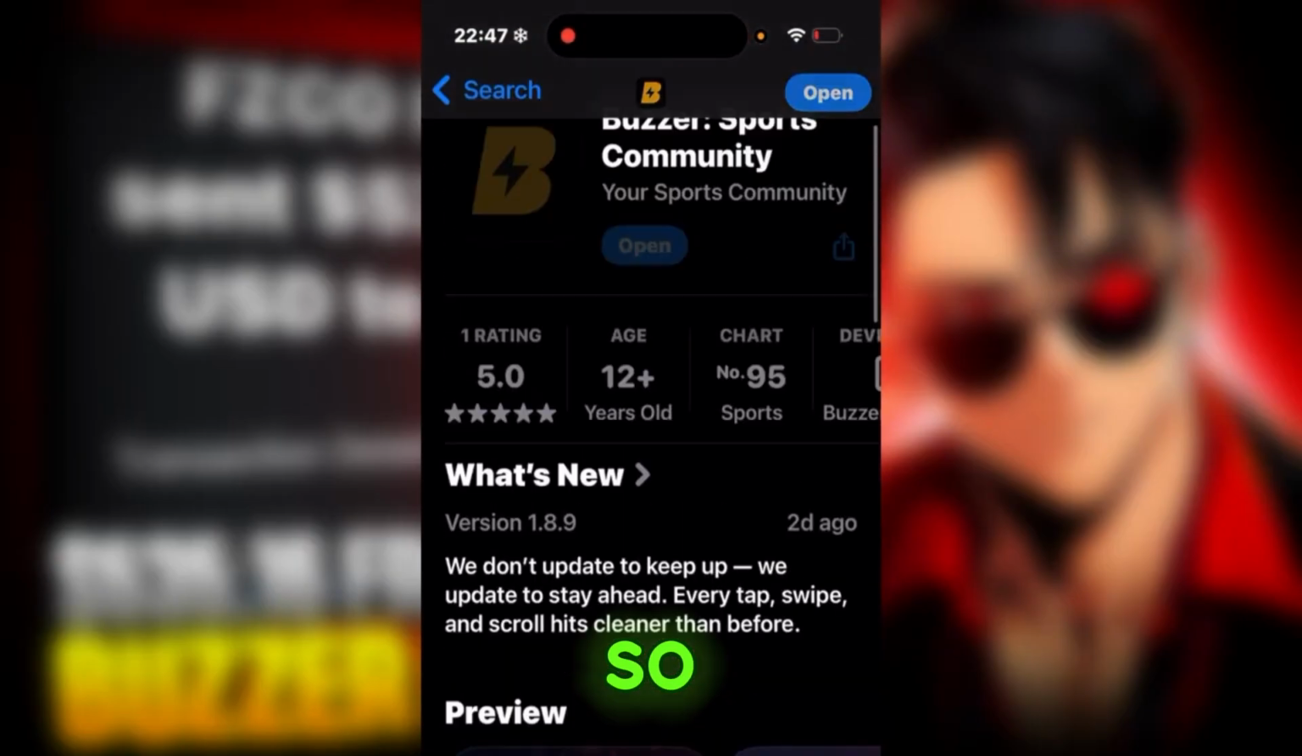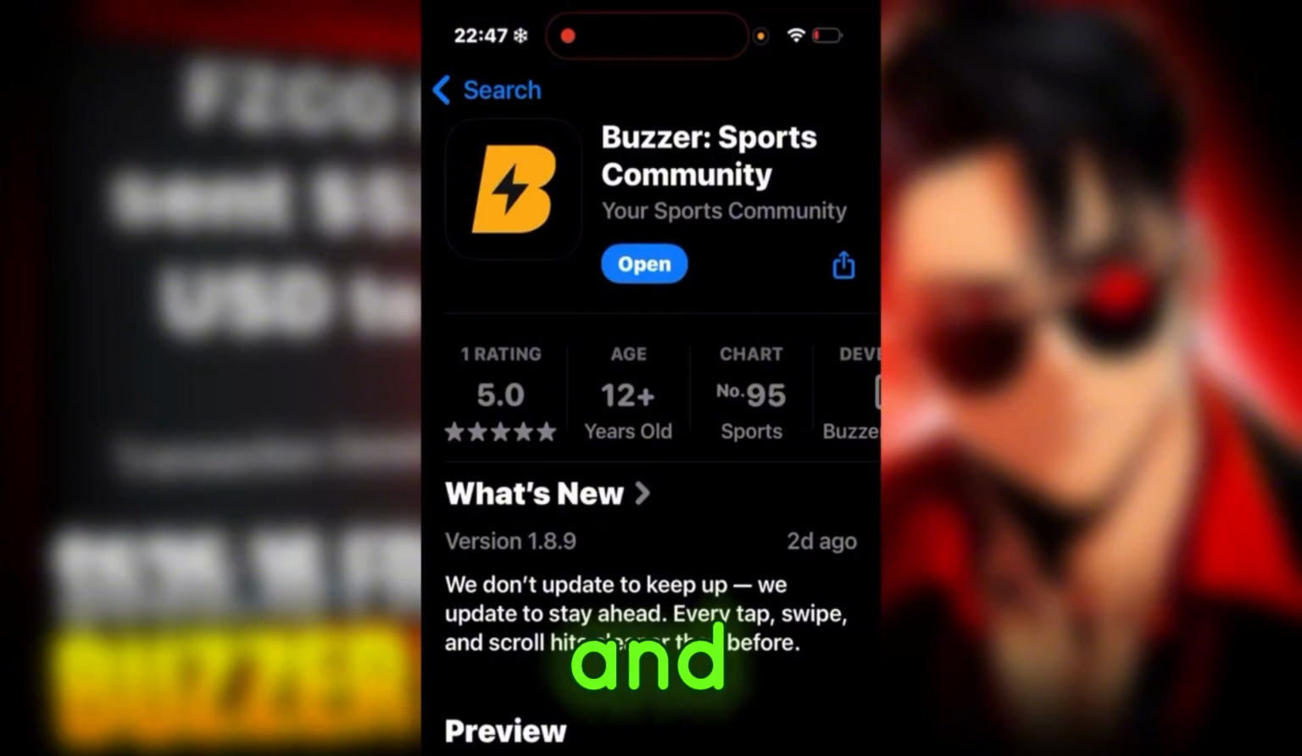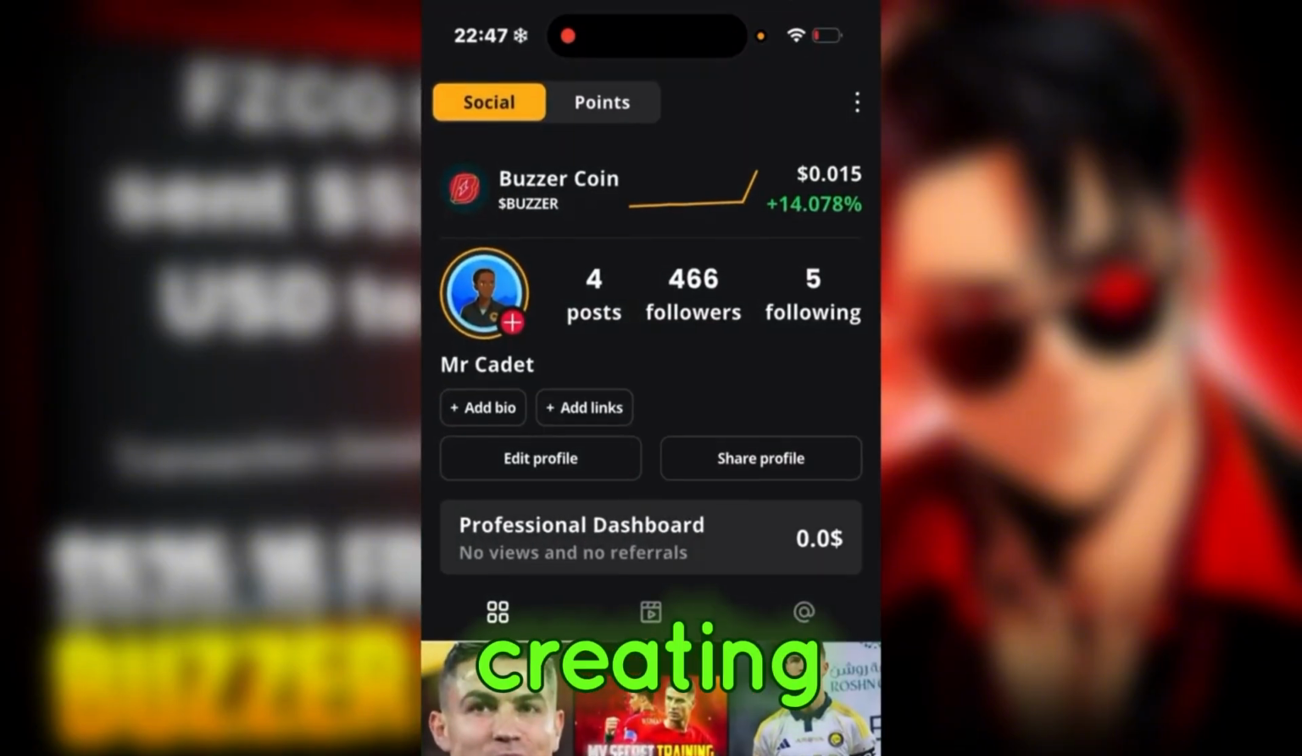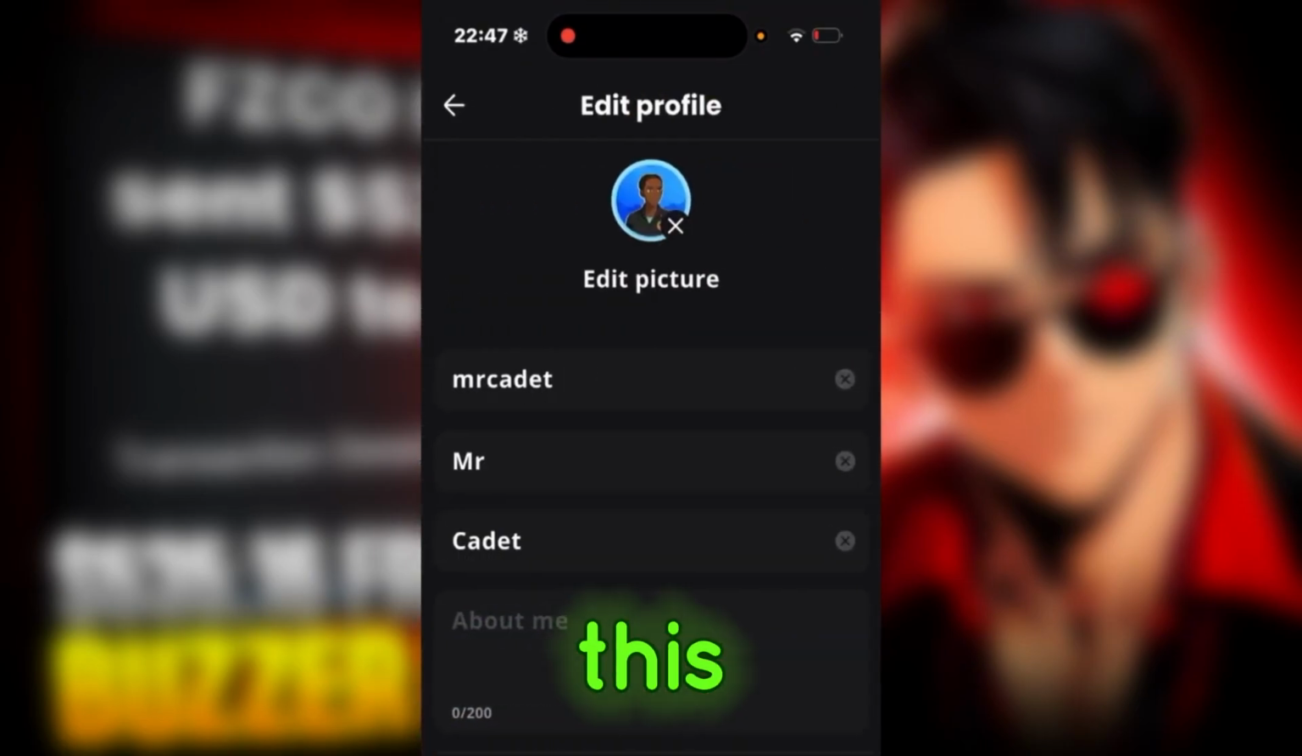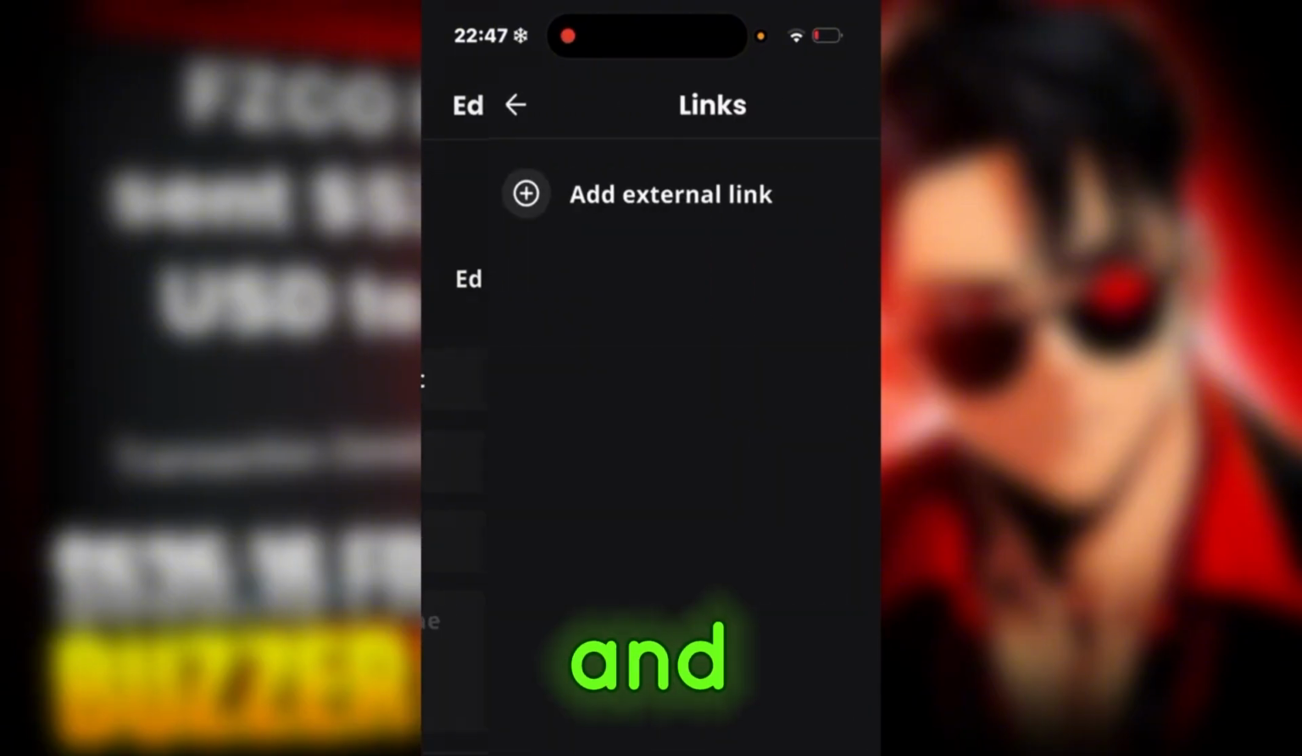So share to your friends and family. And one thing guys, avoid creating multiple accounts on this particular app. Multiple accounts is not allowed on this app. And if you want to change your username, just click on the edit profile right here, so you can change your username and change your about me.